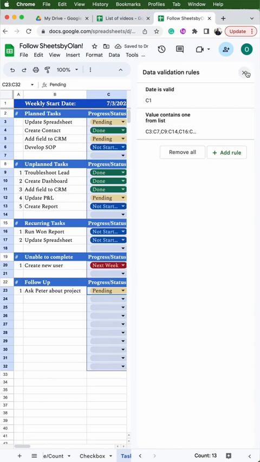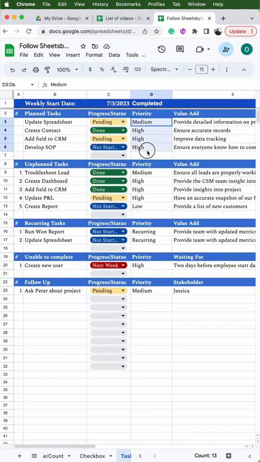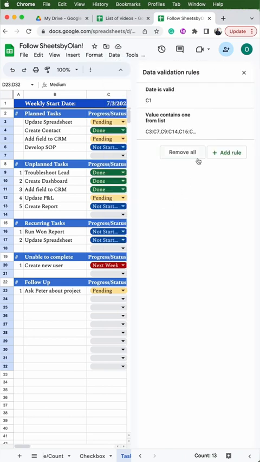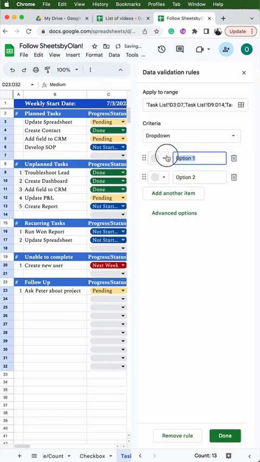And then after exiting out of this, we'll go over to the column with priority and do the same exact thing that we did for progress/status, and select everything that's not a header. And yep, you guessed it, we're heading back up to Data, then go into Data Validation and Add Rule. And since it defaults to drop down, we're in the right place. The first value I put is high, and I select blue, but you can put whatever color you want.